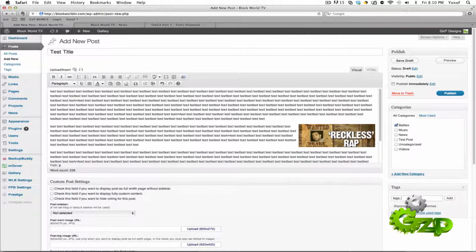Next, you're going to add your tags. The tags are just like the YouTube tags or any other website. You just type in any words that are relevant to this particular post. I'm just putting random stuff just for a test. Once you type in your tags, you're going to click Add.